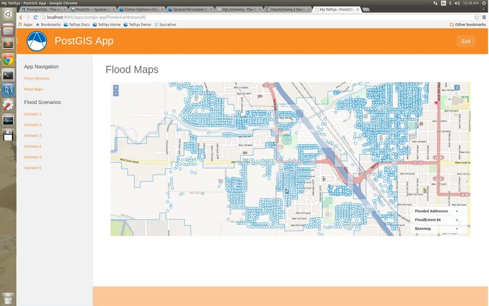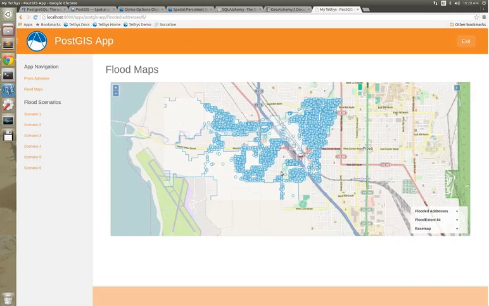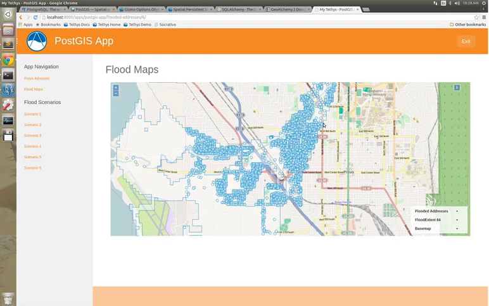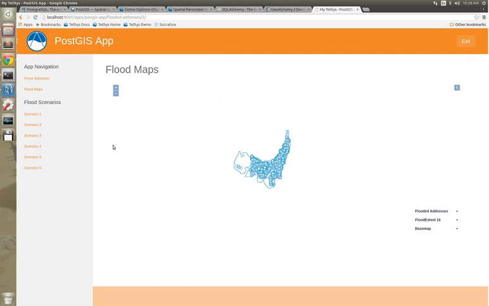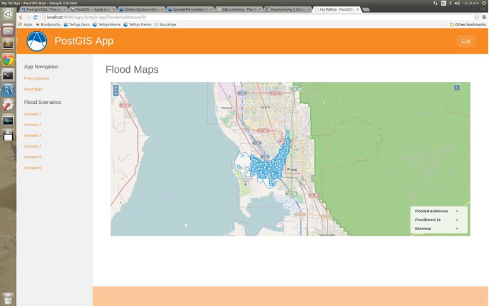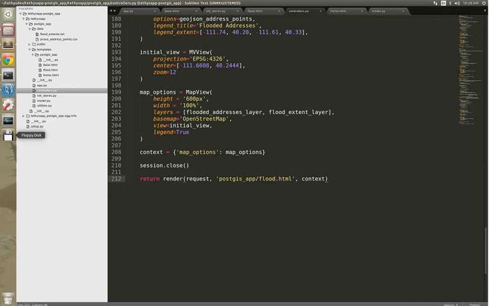Unfortunately, we can't click on these addresses and see them, and there's a lot of them, so I don't think I'd want to do that anyway to see what the address is. So the last thing we're going to do is create a page for each of these scenarios that will basically list the addresses that maybe an emergency manager could print out or use to make decisions from. Okay, so let's go ahead and go back and create a controller for this list page.